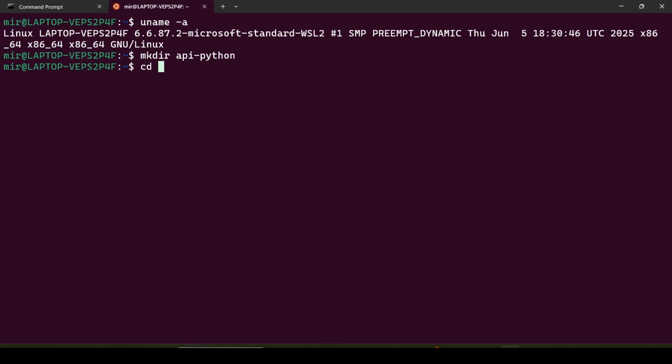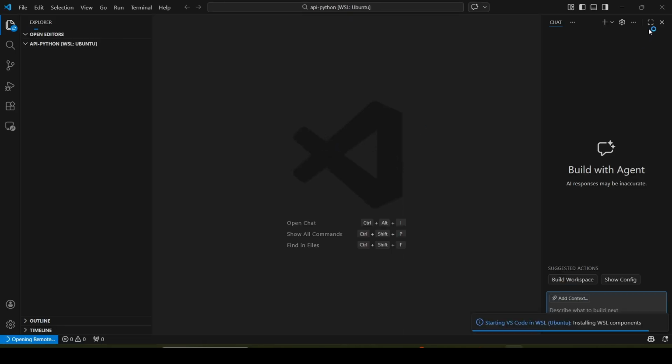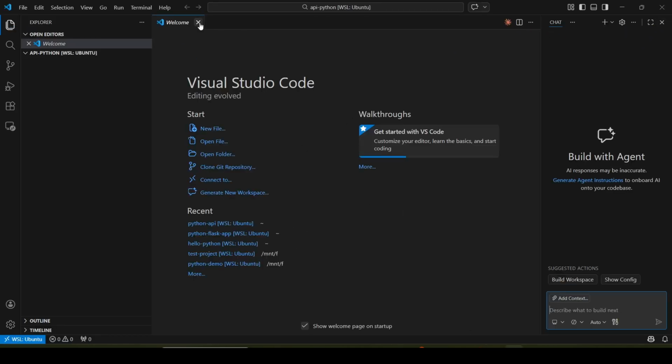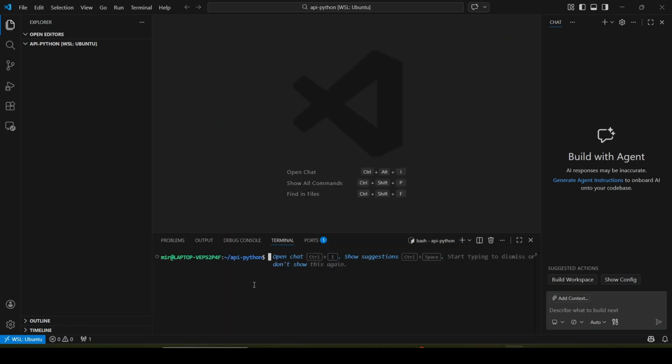Go inside the directory. For this, cd API-Python and hit enter. I want to open this directory in the IDE, that is VS Code. To open VS Code, just write code space dot and hit enter. It will open the directory in VS Code. Okay, just close it. Control backtick to open the terminal. Here you can see this is the empty directory, API-Python.